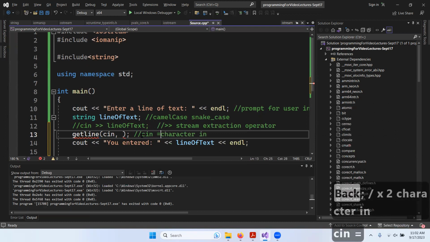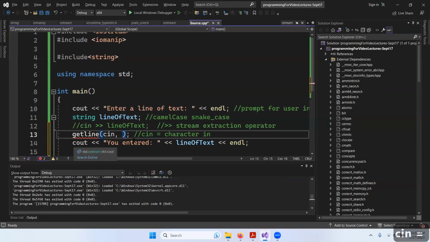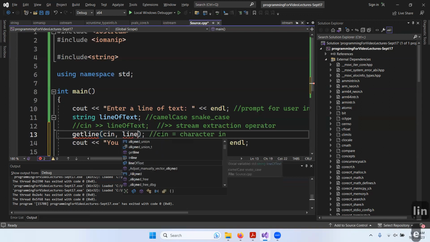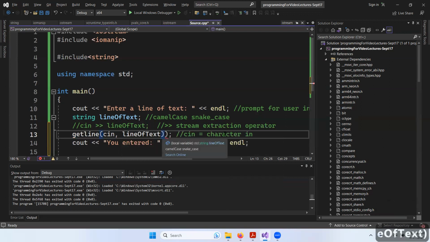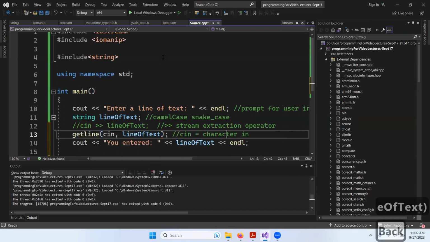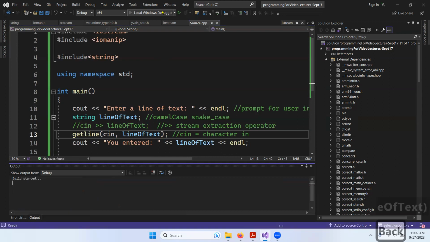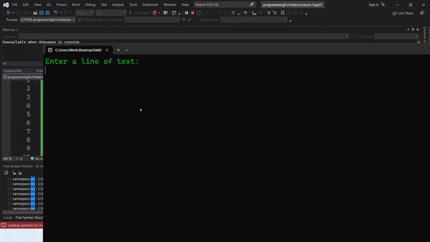Let me say cin equals character in. cout means put characters out to a terminal or a screen. And the second argument is going to be the string variable that we declared. Okay, so there's no error evidently. Let's see if this works. There's no syntax error. There may be a logic error.